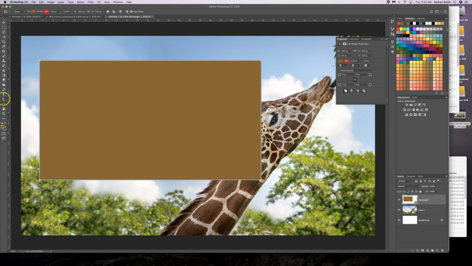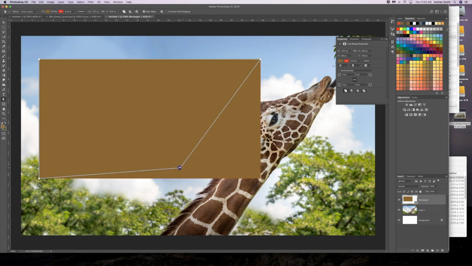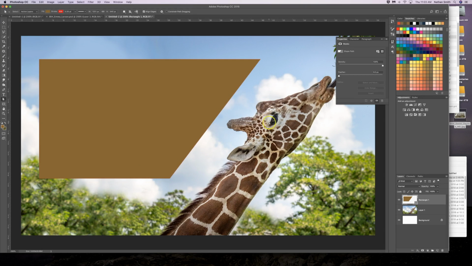But then I can grab this tool right here, the direct selection tool, and I can click on any of the corners, and if I hold my command key down, I can actually move that corner around, and that will turn a live shape into a regular path, and that's okay. So now I have the area I want my text to be in.